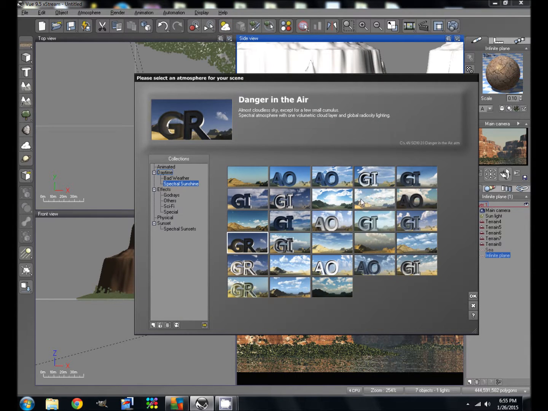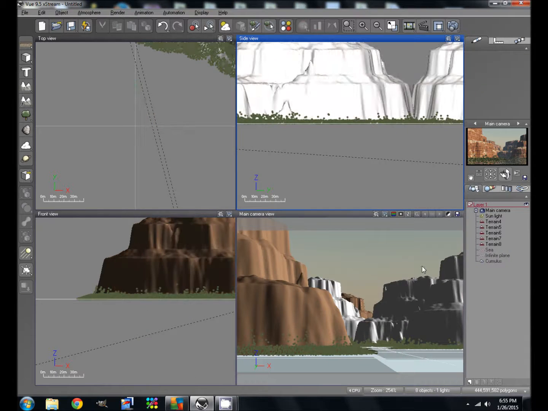And this allows me to pick various atmospheres. And one of my favorites is this one. It's called Danger in the Air. So I'm going to double click on that. Click over here. Now you see I got a much bluer sky and a lot more depth too.